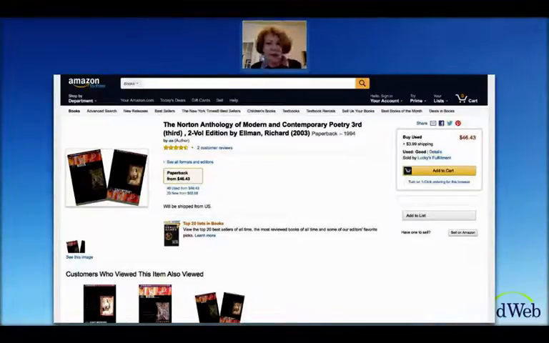I see this anthology is over 1,100 pages long. It's priced at $46. It's not too bad. There are other booksellers besides Amazon I could look into. And this is a book I do expect my students to want to buy and keep forever. Hopefully they'll keep it forever.